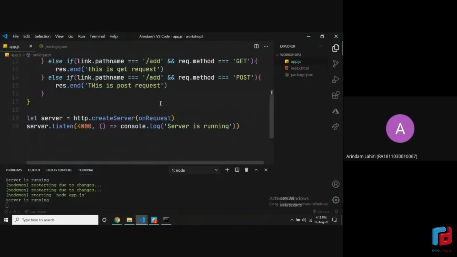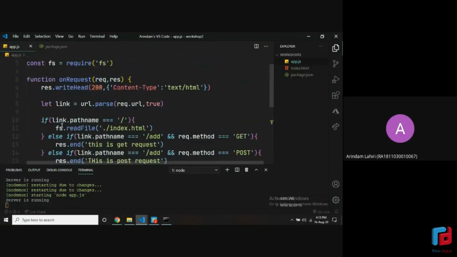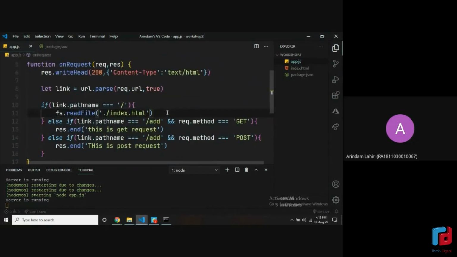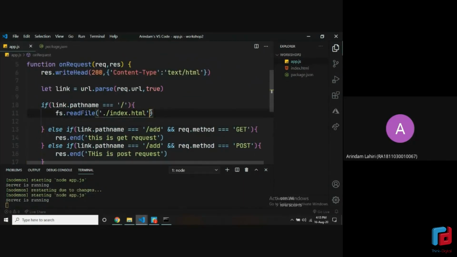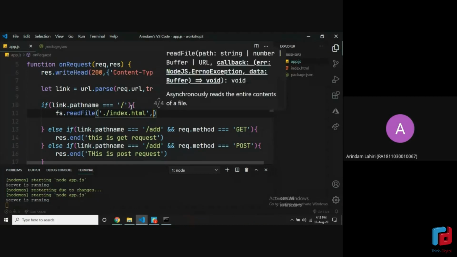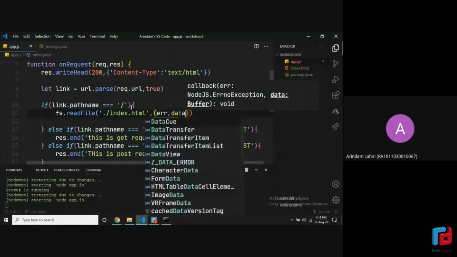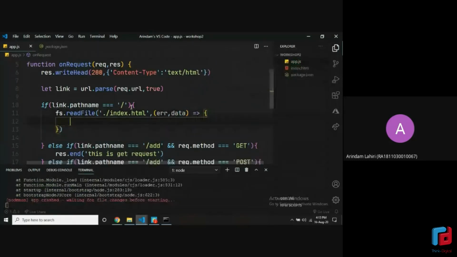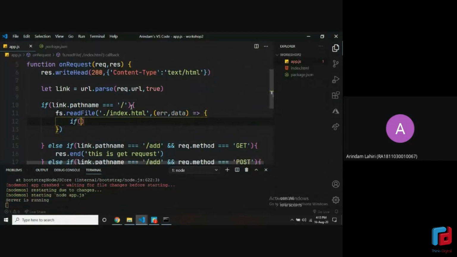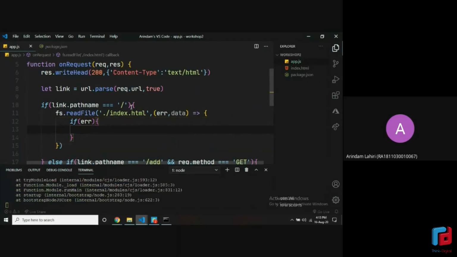And then similarly, as we had a callback function here, which ran after the listen worked, similarly, we'll have a callback function here also inside this after read file is done running. Here we'll have two parameters, error and data. Error will contain something if there is an error in the reading of the file. So let's just put it in error. So if there is an error, that's what this if condition does.